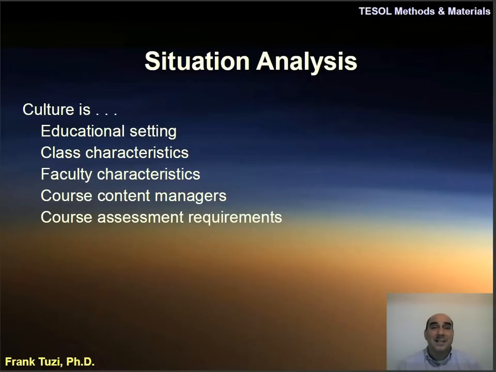Lastly, look at the course assessment requirements. How do we assess a student's progress? Do we use traditional means or do we use non-traditional means? Or do we use a combination of both? Who has control over assessment? Where does that assessment data go? How's it used? It could be that none of it is being used, and no one's using it to try to improve the program.